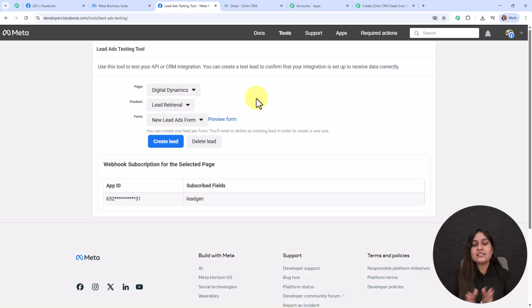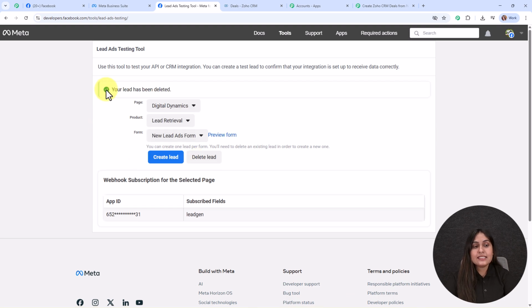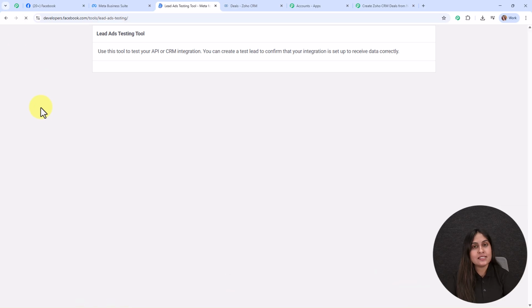So this is the lead ads testing tool by Meta, and here I need to delete my previous lead in order to create a new one, because it says you can create one lead per form, so you will need to delete an existing lead in order to create a new one. So now to delete my previous lead, I'm going to click on this delete lead button. And it says your lead has been deleted. Now I'm going to refresh the window, and that's a necessary step.